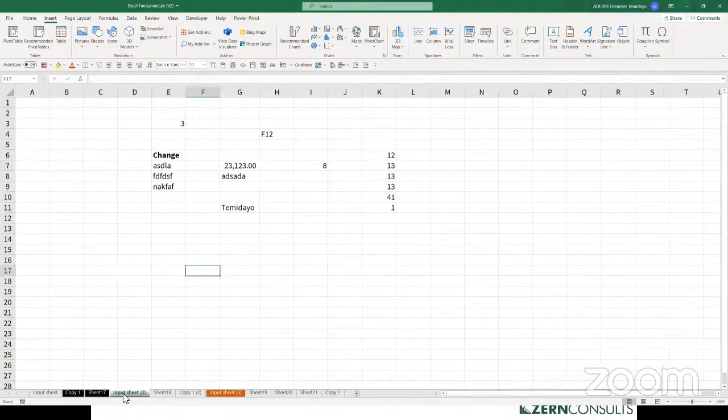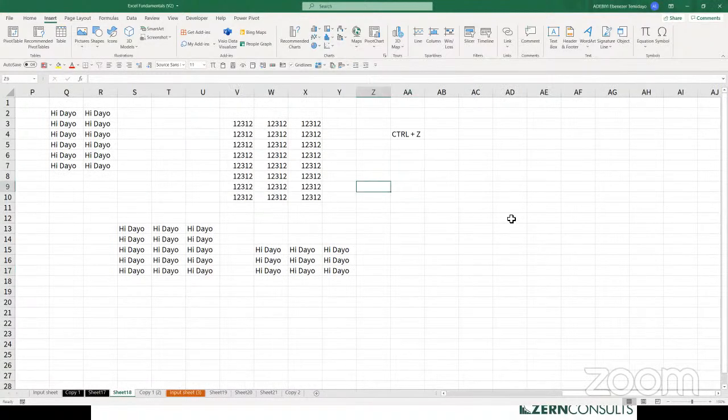For instance, let me give an example. Let's say I don't need the sheet anymore. I try to right click, delete. Yes. Now I'm pressing Control Z. Control Z is not going to go. If we delete a sheet, the sheet is gone.